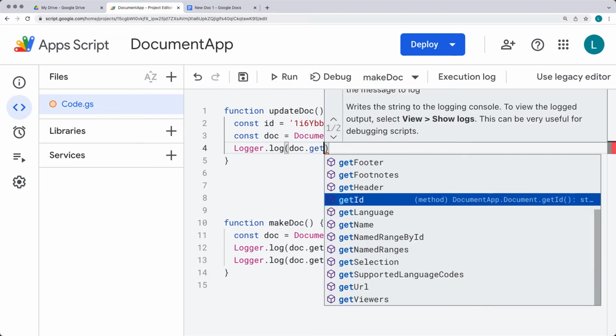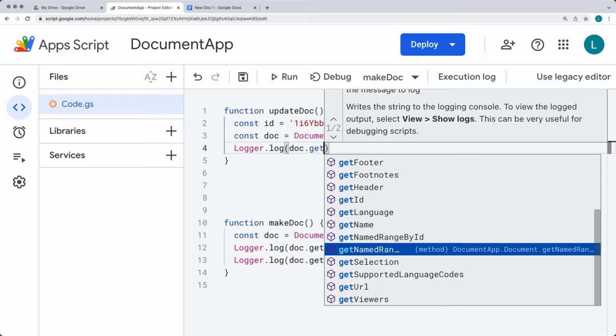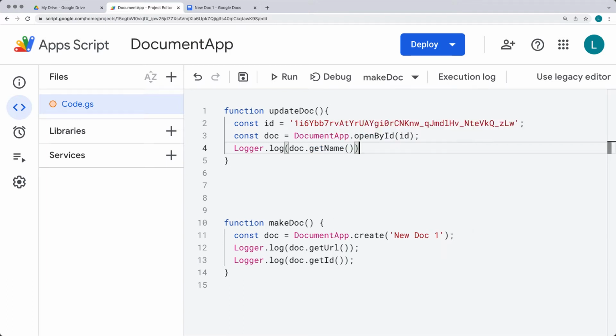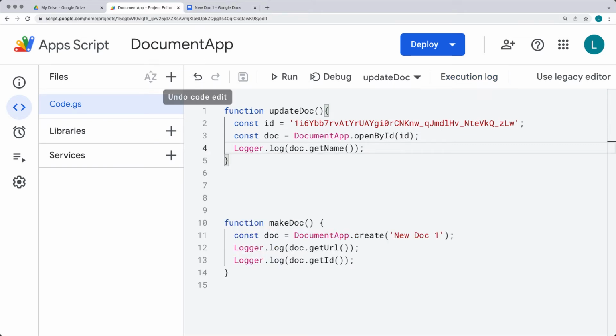And we can get the URL of the document as well as the name of the document. So actually, let's output the name of the document to make sure that we did get the name proper and that we do have the right document. And this is going to be accessing the one that we just created. So select the update doc, run the function. We see the name of the document in the execution log. So that means that we now have access to the document.